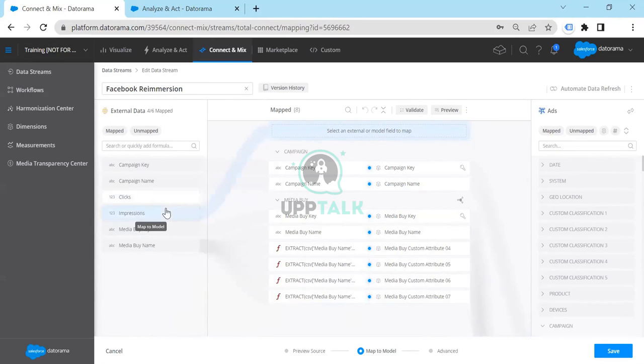As we have mentioned, we won't be mapping clicks and impressions when we are feeding back this report to Datorama because of two factors. One is it will double up the impressions and clicks, and also it will take unnecessary rows into consideration.